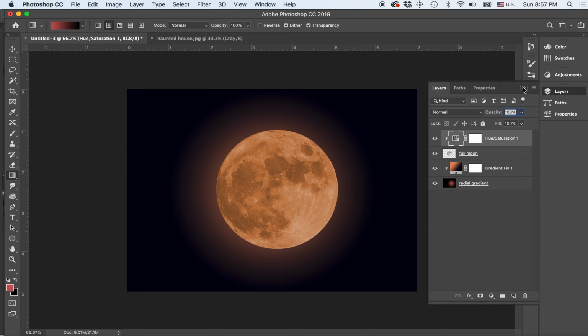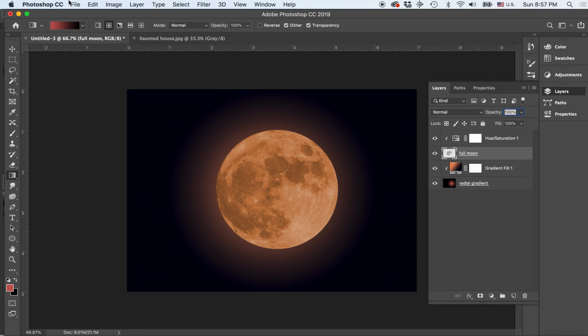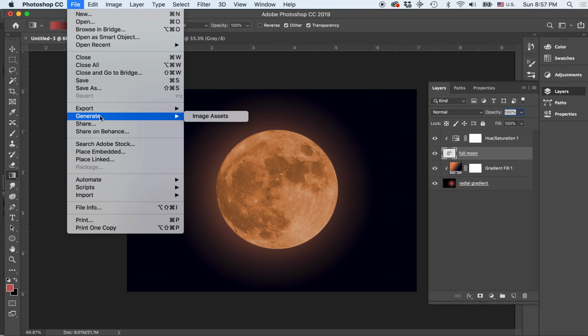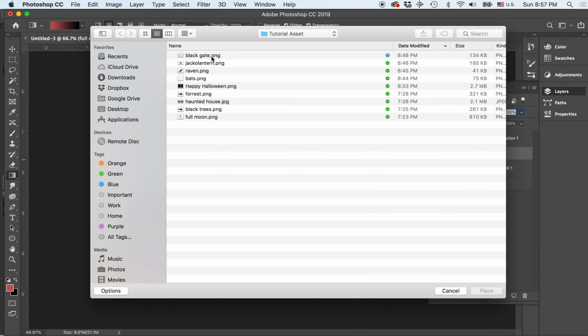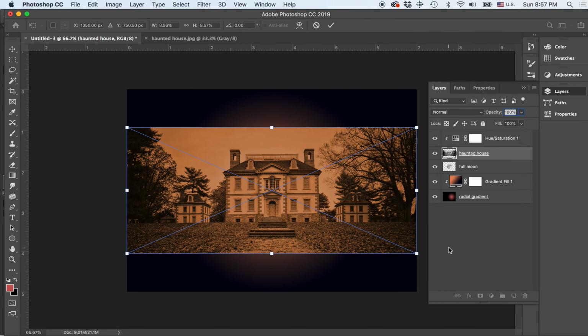Now let's start to bring in some more assets. So let's bring in the haunted house. So I will go and place and select the haunted house like so. Now notice that it actually went into the same layer where this effect was clipped onto the moon, and that's fine if you want that sepia tone effect, but I don't want that.